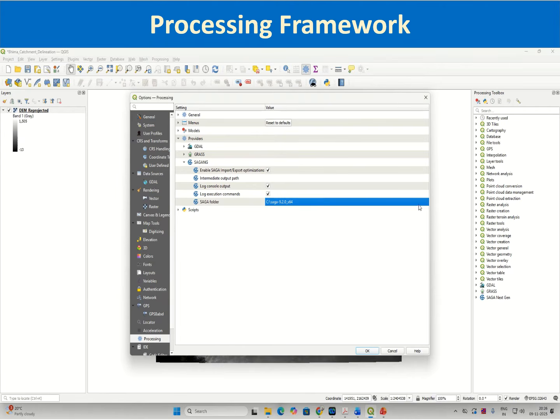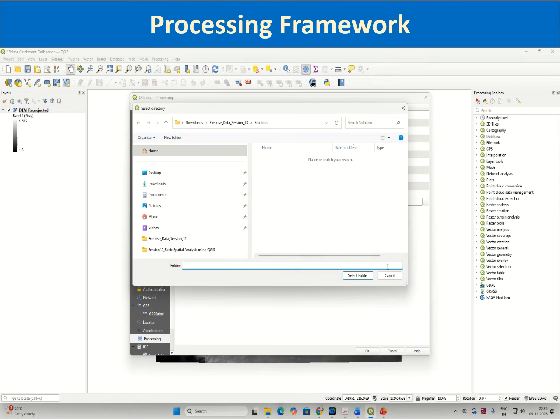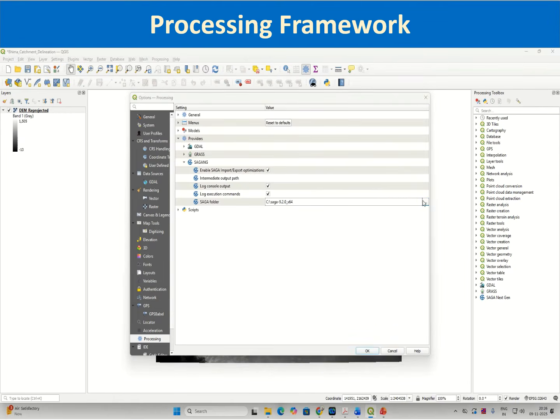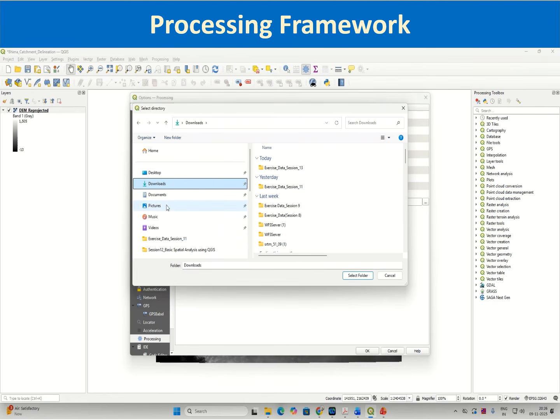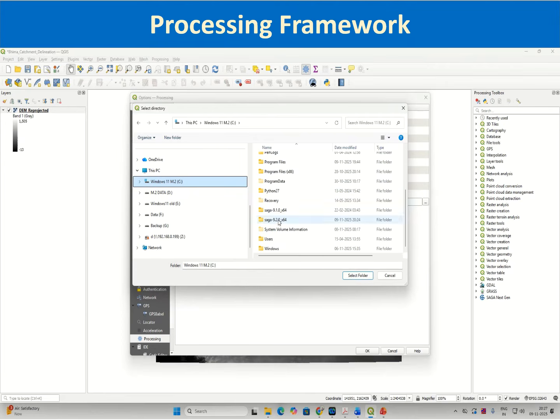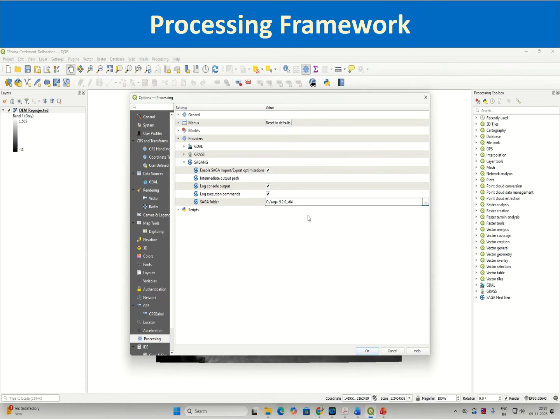You can also browse the folder by clicking these three dots. Go to the location where you are saving. I have pasted it in the C drive, 9.2.0, and select the folder. Again, in both cases you will get the same result. You can copy as path or you can browse it and then press enter. Make sure that the path is there and then click on OK.